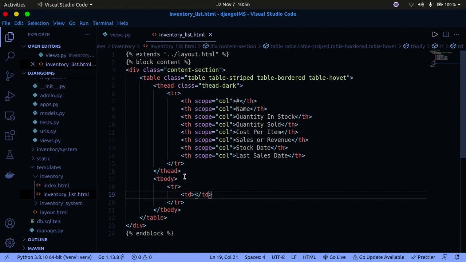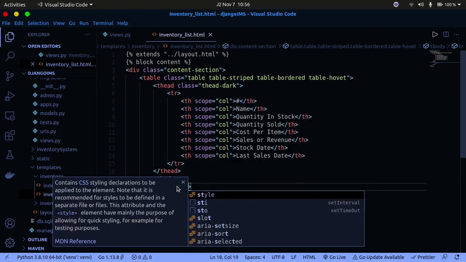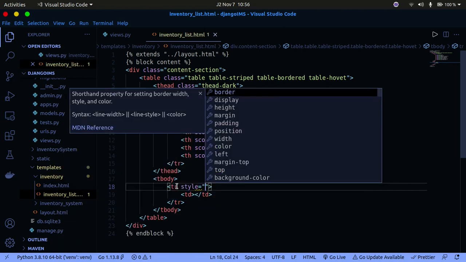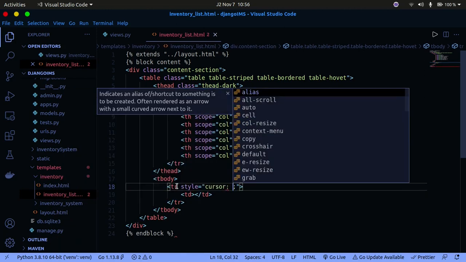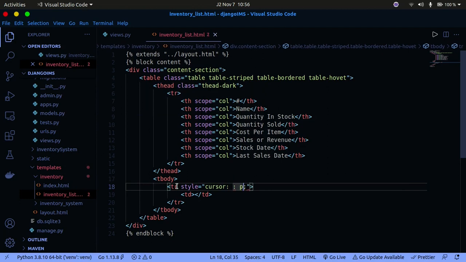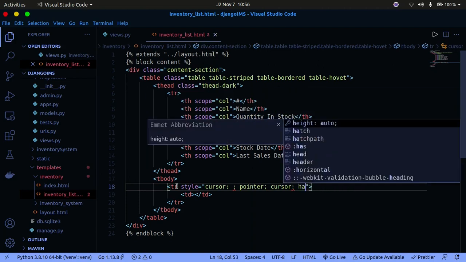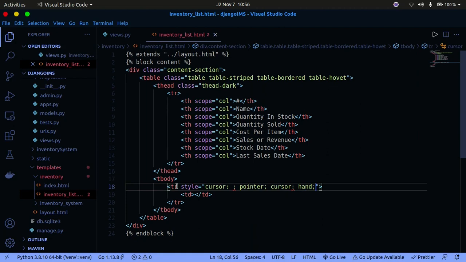Let me just fill in this class here, and then I'll explain to you. I'm going to say style, cursor of type pointer, because whenever you point on each table, I want the cursor to display. That's why I'm keeping this class here. Then the cursor is going to be hand, just like that, and then I close that off.